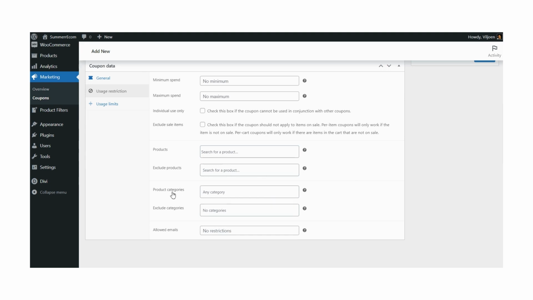So next we have filter categories and exclude categories. Now this is especially useful if you want to restrict the coupon only for specific categories. And with exclude categories, it's where the coupon would not be applied if a specific category is available inside of the cart. So you can read more about these specific options by hovering your mouse over this question mark.